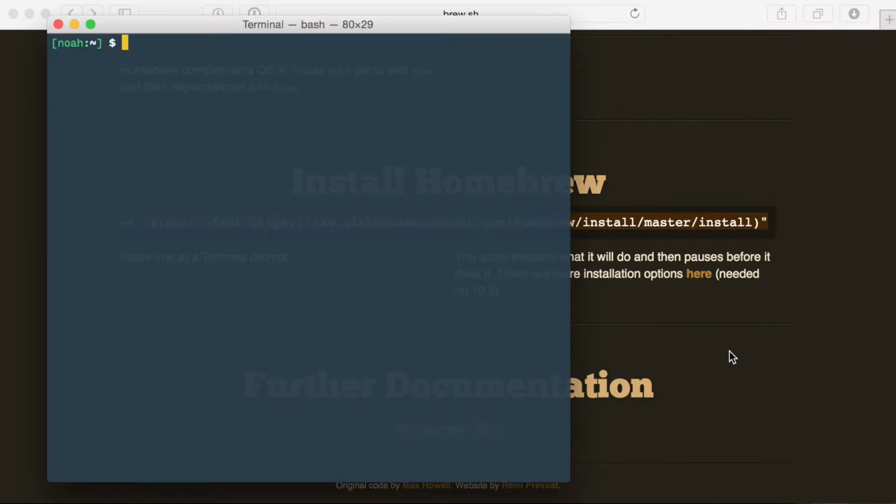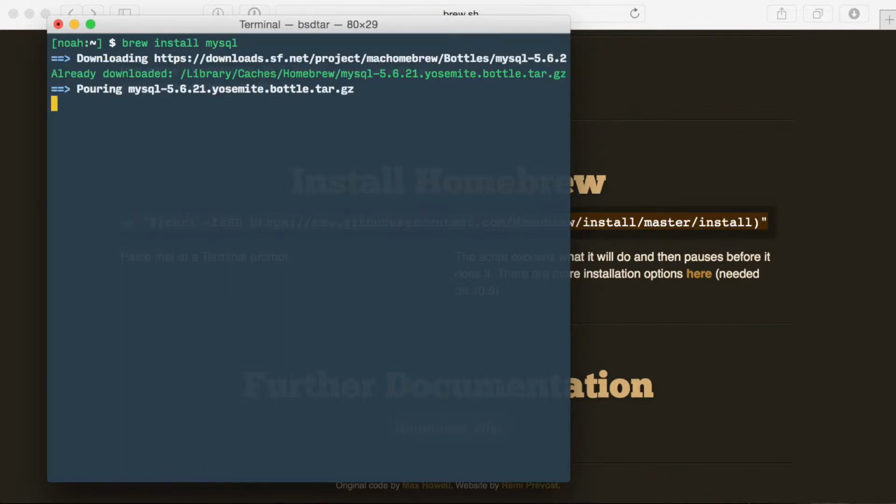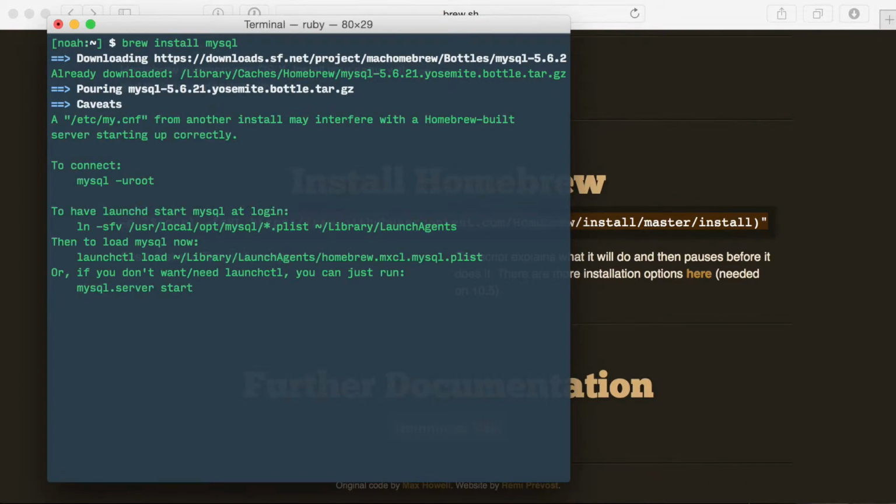Once the Homebrew program is actually installed, you can then use it to install MySQL about as easy as can be. If you wanted to install MySQL with Homebrew, all you would have to do is type brew install mysql and hit the enter key. At that point, it will automatically download, install, and configure MySQL for you. So at that point, you have MySQL installed just that quick.